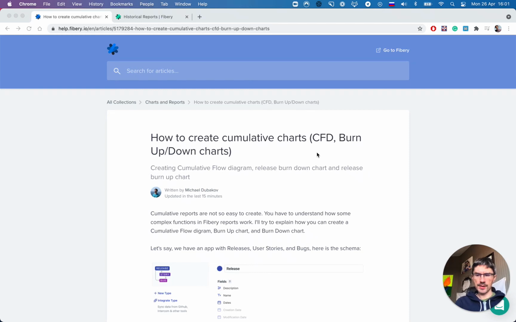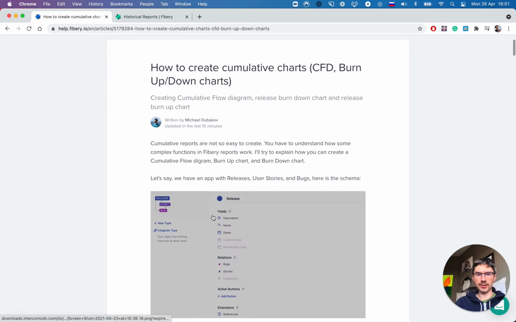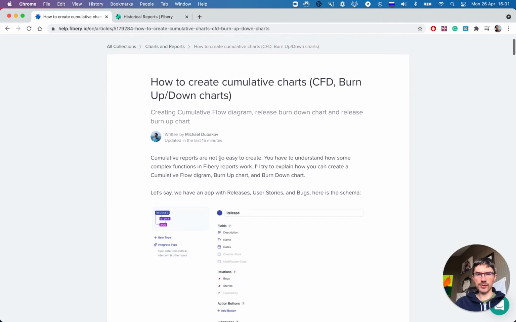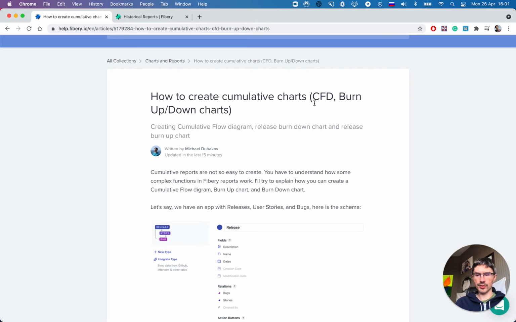Let's create some cumulative charts. It's not an easy task, so I will guide you through the help article and we recreate two charts: Cumulative Flow Diagram and Burn Down chart for the release.